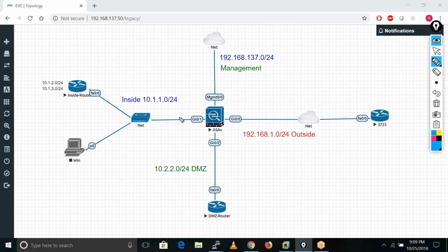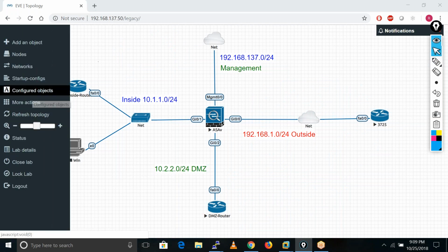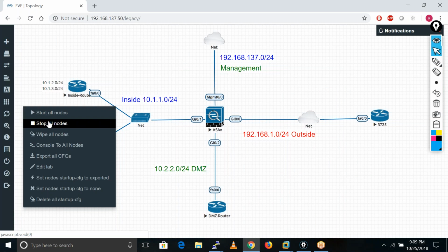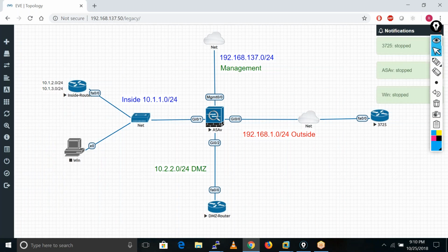Okay, no problem. So I'm just going to stop this topology now and we will see the other things. Let me show you the installation of ASA. After that we will see the packet flow.